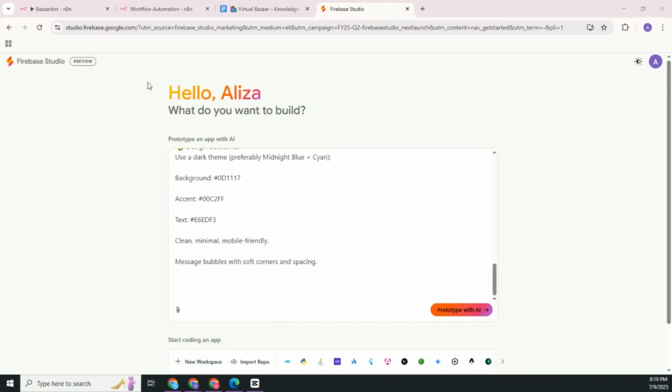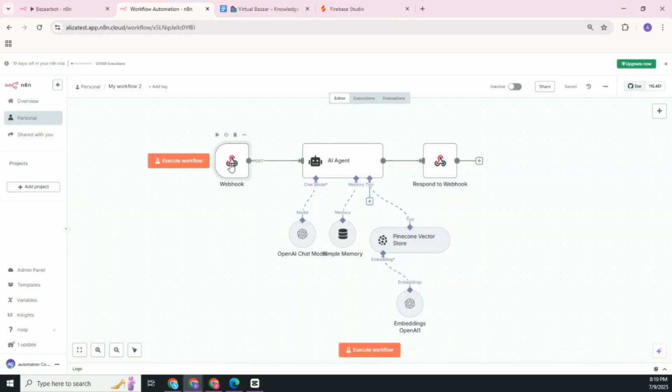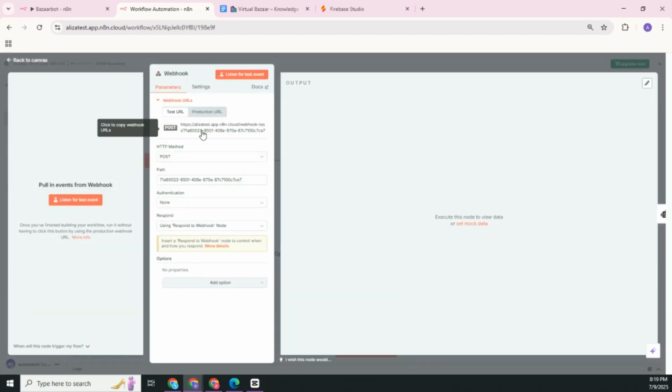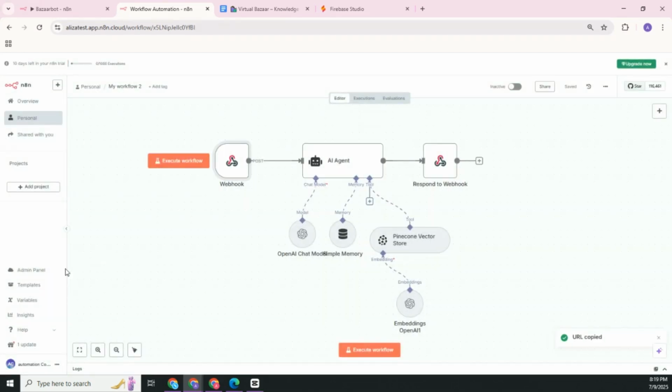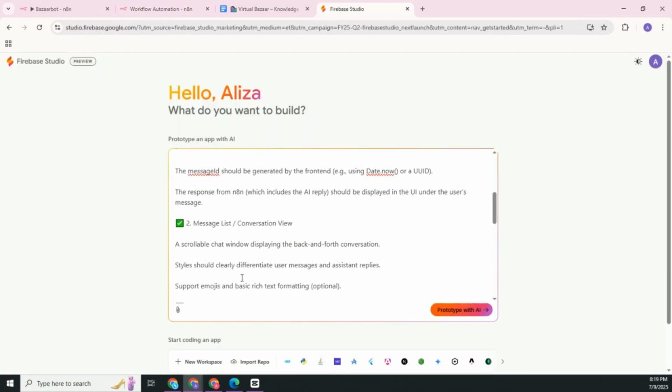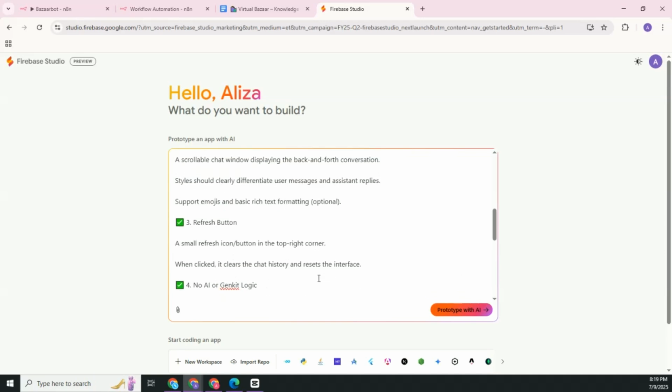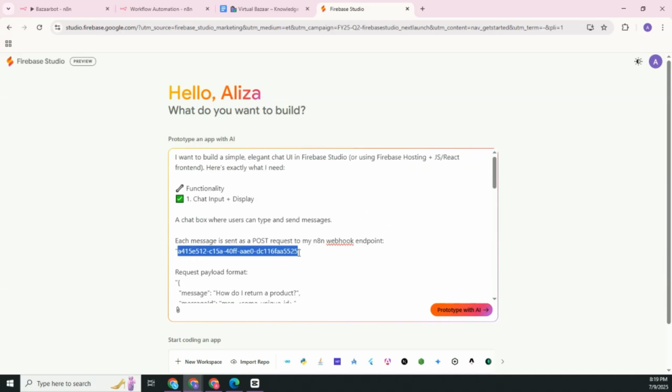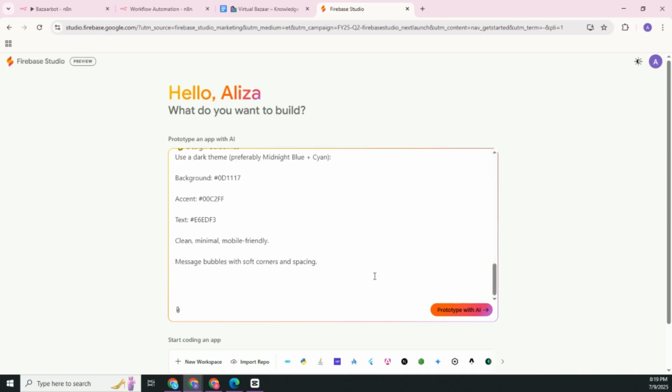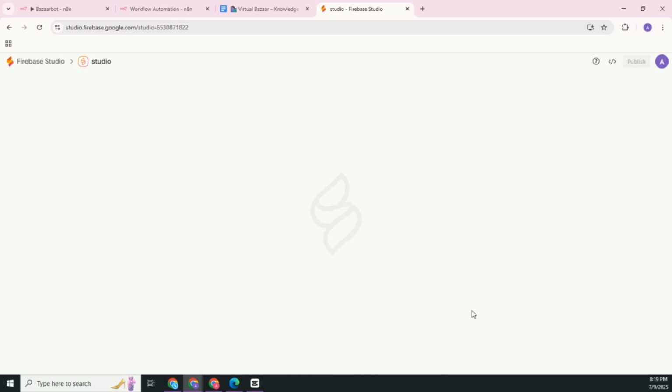So I will just get the webhook link from here. Yeah, this is the webhook link. And we are going to replace this link here. Simple. And let's just prototype it. It may take a while, but it will return with the complete details of the colors and everything. It will show you a preview of how you want everything. So you can also make the changes over there.